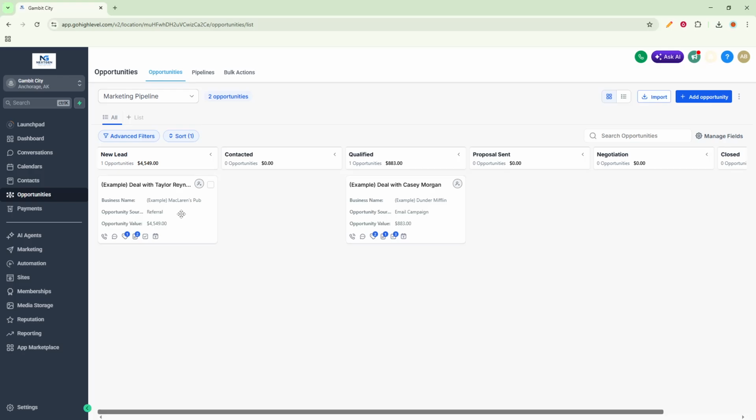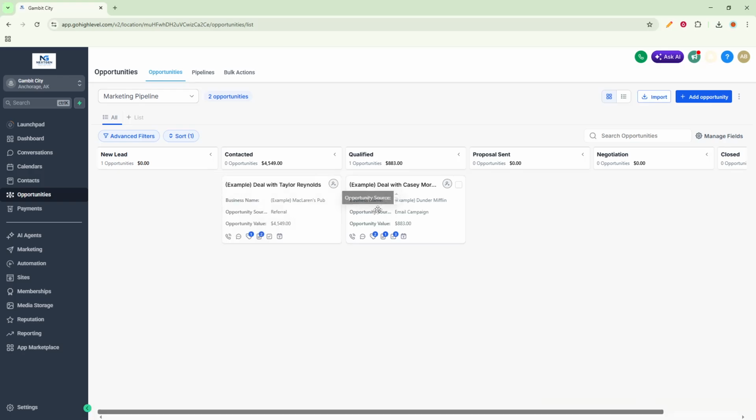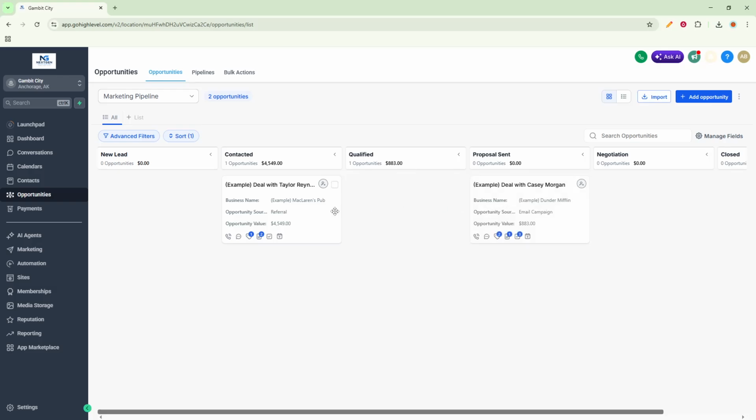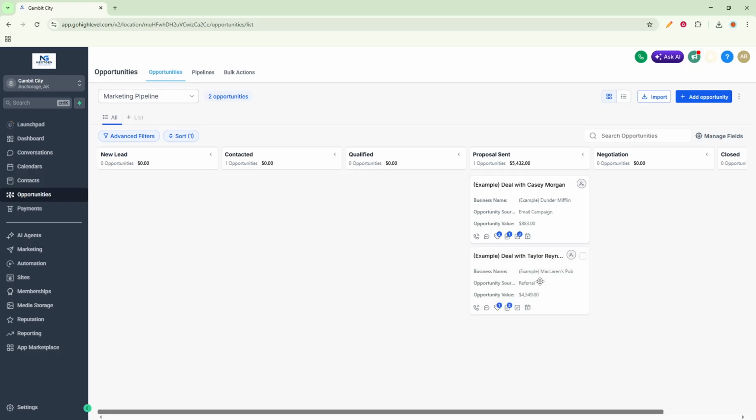As leads progress, drag and drop opportunities from one stage to another, moving them toward a win. This makes it simple to track momentum at a glance and spot bottlenecks. For each opportunity, click into update details like value, status, and the assigned user. Keeping these fields current helps with forecasting, accountability, and prioritization.